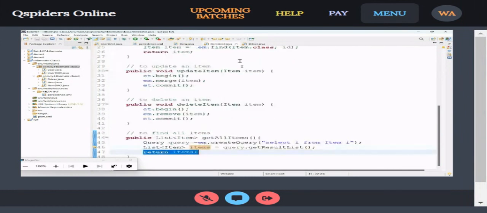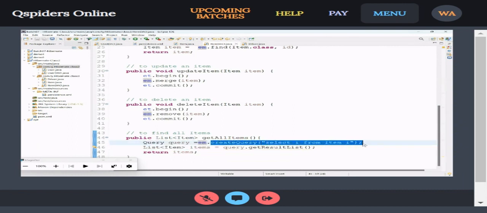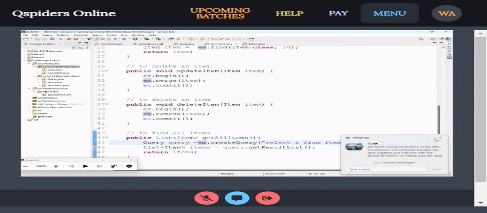And coming to DAO, here we are doing nothing new. Someone wants me to repeat, that's why I'm repeating. We have an entity manager type object. It has a method called create query, which will basically take a JPQL query. So I have written my JPQL query, that is select I from items I.